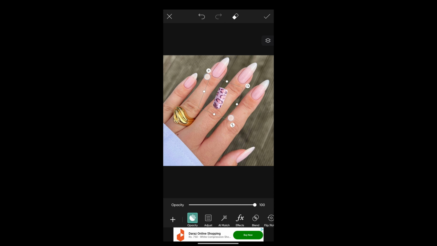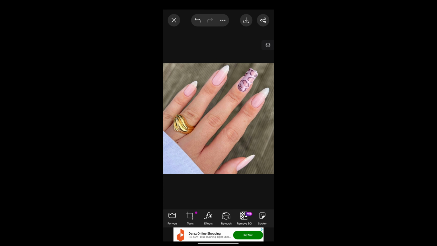So you can adjust it according to how you want. You can resize this image and fit it into your picture. You can even increase and decrease the opacity, and at last tap on the tick button on the top. So we are done. So this is how you add nails on Picsart.